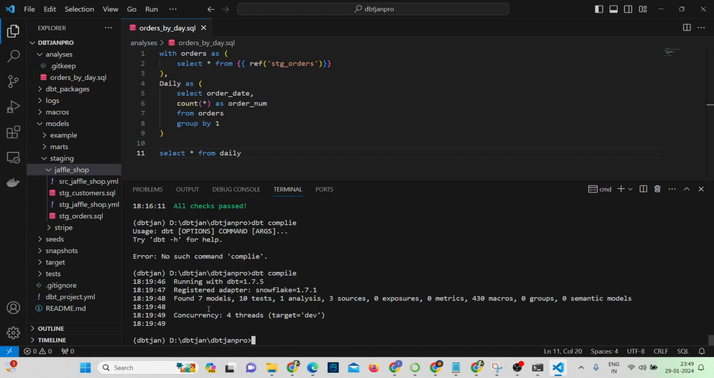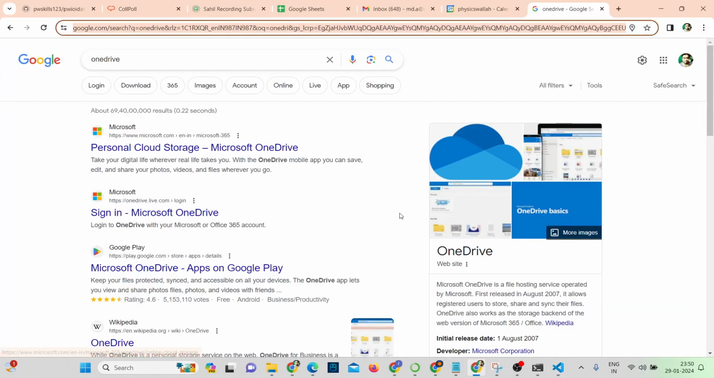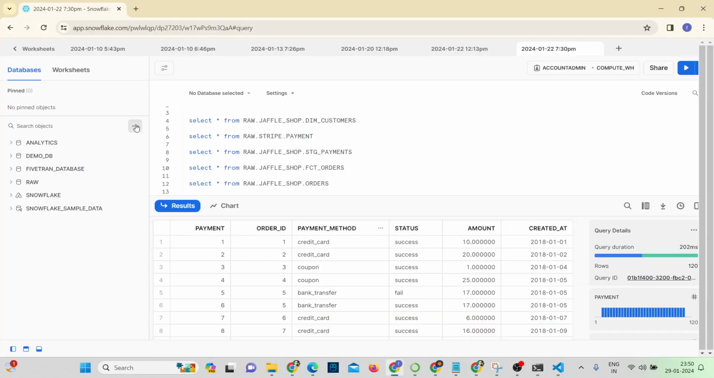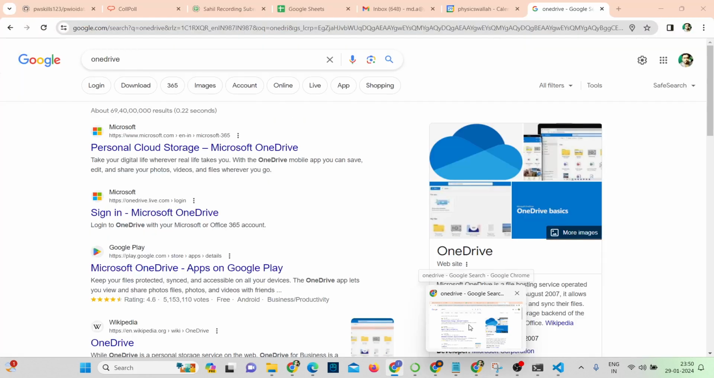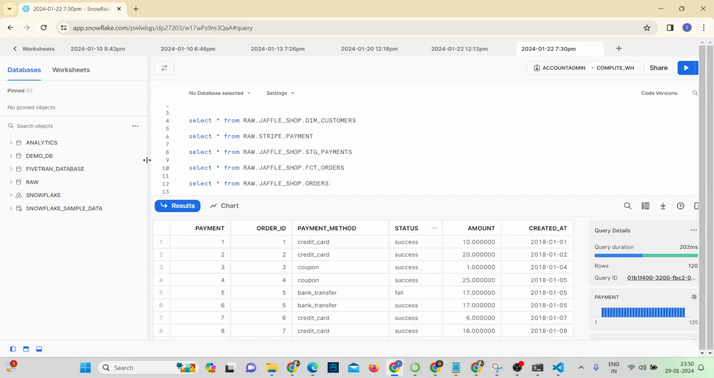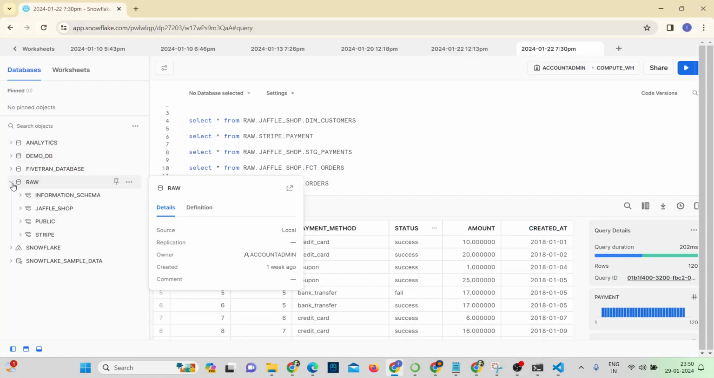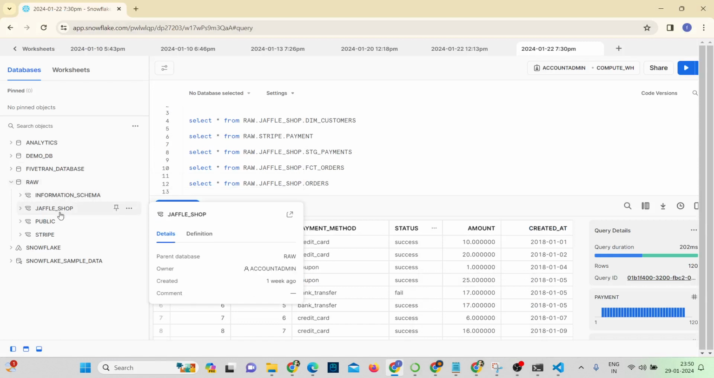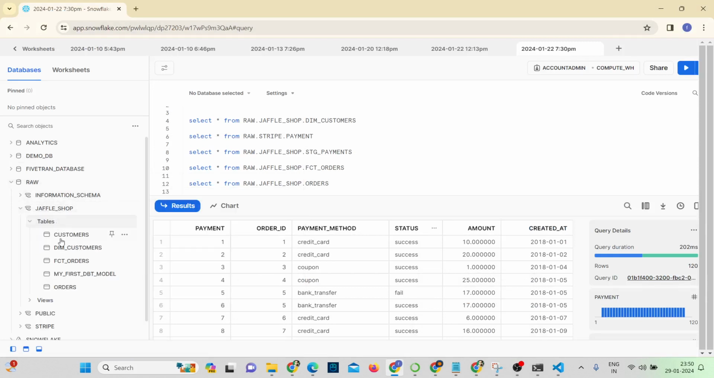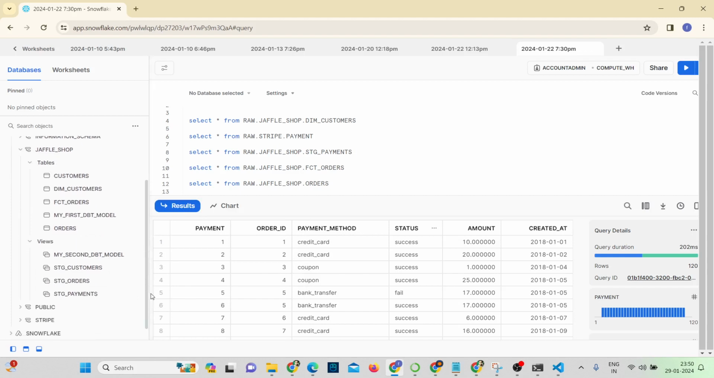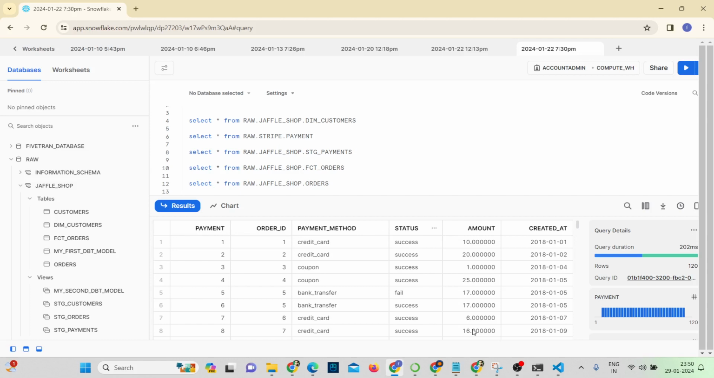Okay, so you can see we have 7 models. You can see we have one analysis this time. And if I go back to my Snowflake, let me refresh this. If I go back to my raw database and expand the analysis tables or views, you will not be able to find that orders by day. So we don't have that particular model built over here.